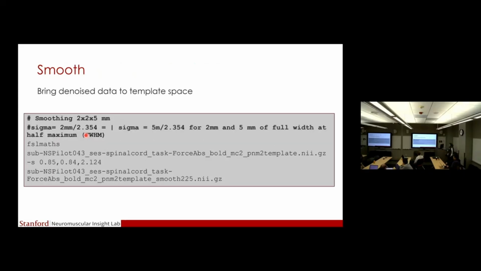And then we apply smoothing, which obviously helps with our SNR. And as you can see, considering the structure and the function of the spinal cord and our data acquisition, we do anisotropic smoothing. So we smooth less in plane because we are interested in where the activity is localized in plane in the gray matter, and we smooth more across the Z dimension.